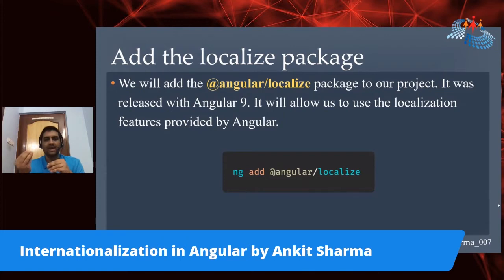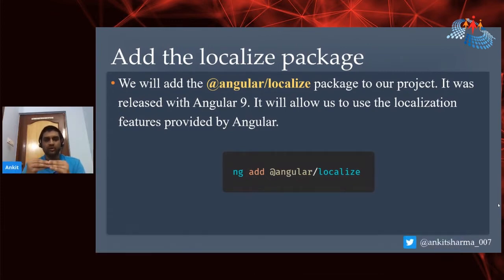After you have created your application, you have to install the @angular/localize package to your application. This package was released as part of the Angular 9 release, and it allows us to use the localization features provided by Angular. One thing I want to discuss here is that there are a lot of third-party libraries also, like Transloco and ngx-translate, which also provide translation features. But @angular/localize is the core package provided by the Angular team or Angular framework. So today we are going to talk about the inbuilt package @angular/localize. We are not going to discuss any third-party package.